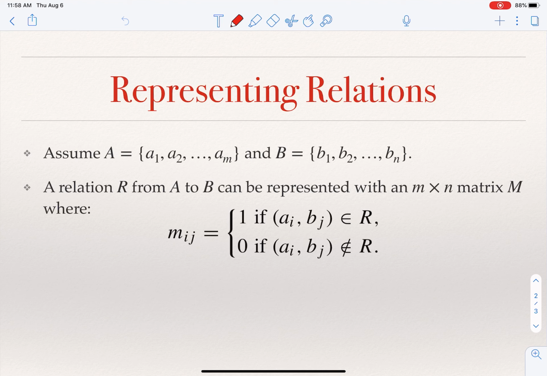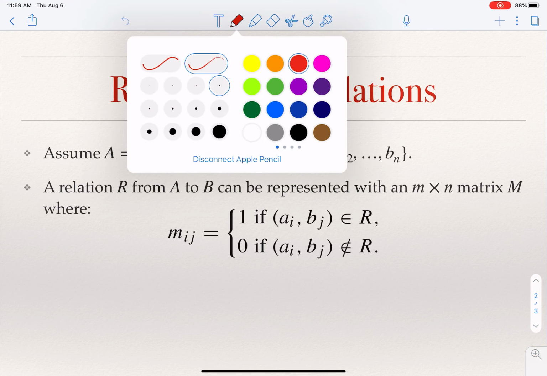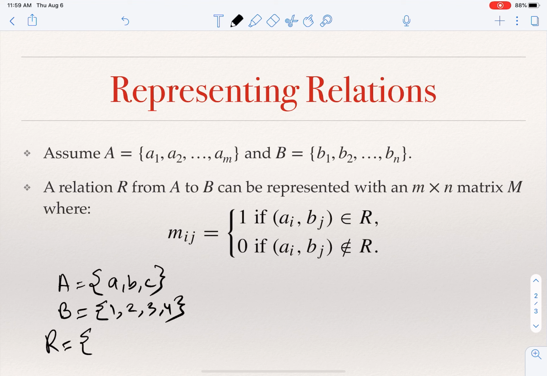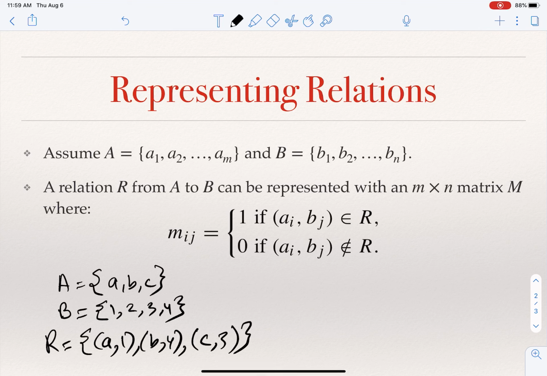So let's think about an example. Let's take A to be the set {a, b, c}, B to be the set {1, 2, 3, 4}, and the relation to be, let's say, (a,1), (b,4), and (c,3). So how do we represent this relation? Actually, let me add a couple more elements, let's say (c,4) and (a,2). How do we represent this relation using this matrix?